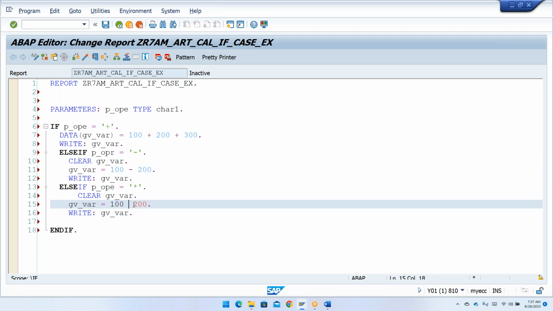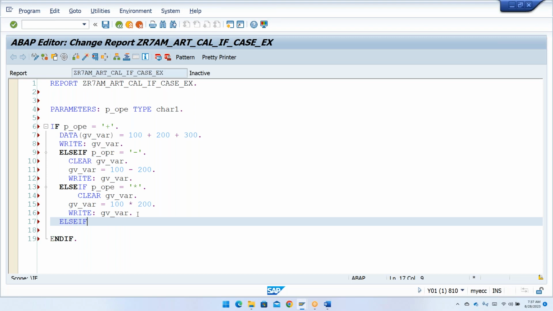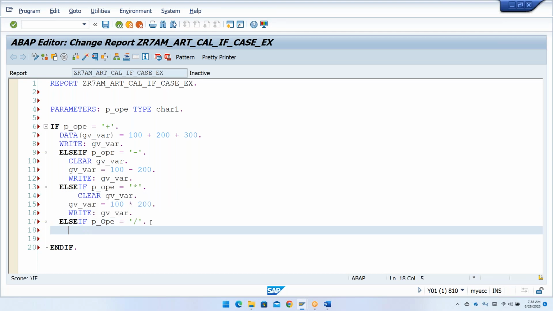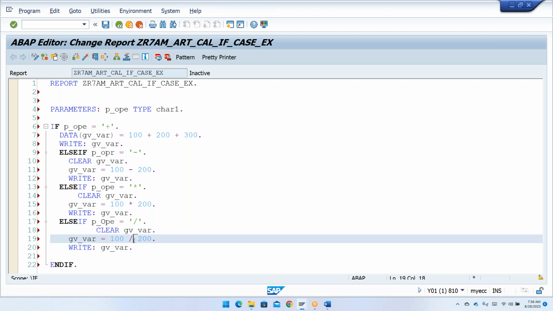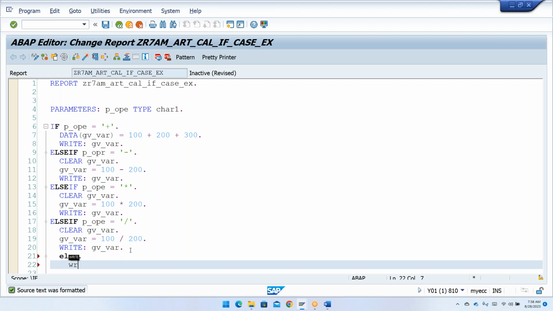Instead of this, I'll be using your operator. Now I'll say else if p_ope is equal to division, then I'll copy the entire thing again. I'll just say this as division and do your pretty printer. And if everything is wrong, so I'm going with else, I'll say write invalid operator.